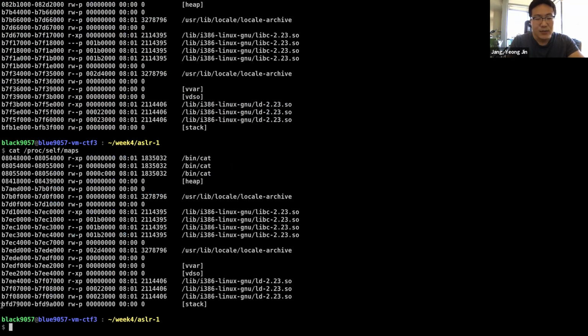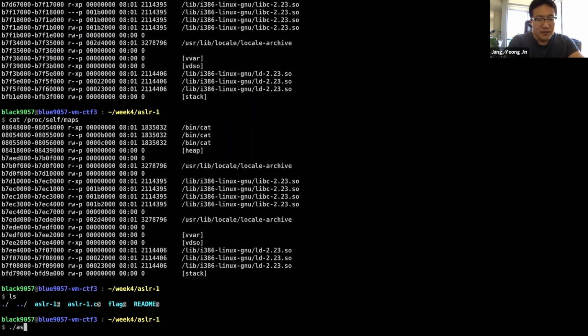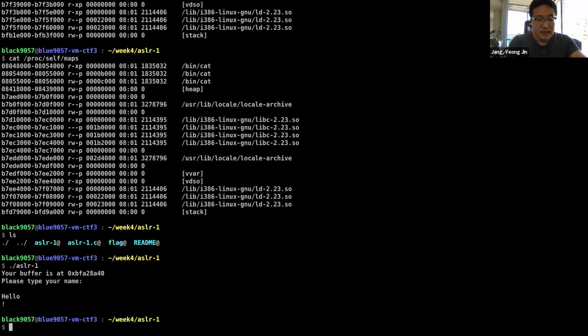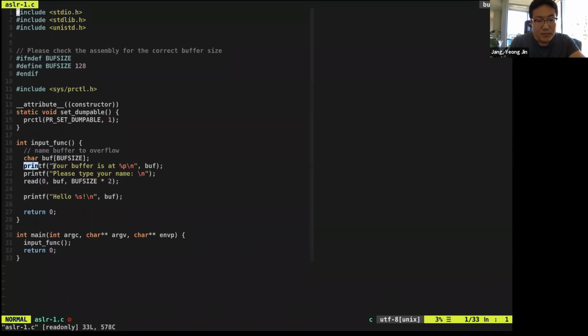So the stack address will be changing per each execution. But thankfully, because this challenge is the easiest one, it will print the address of the buffer at here. So it will print out the address of the buffer in the stack, and the stack is executable. Then if we put our shellcode on this buffer and jump to it, we can run the shellcode.